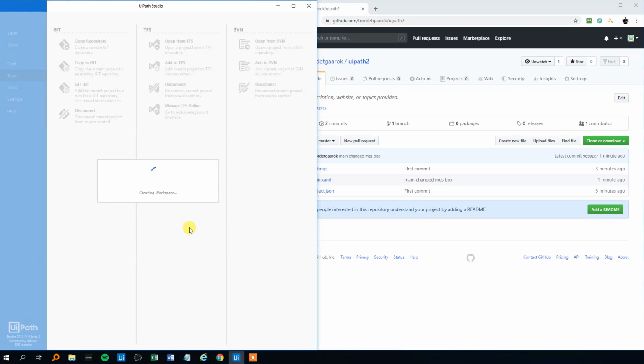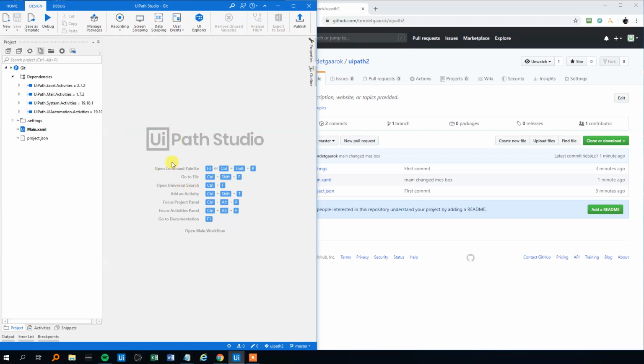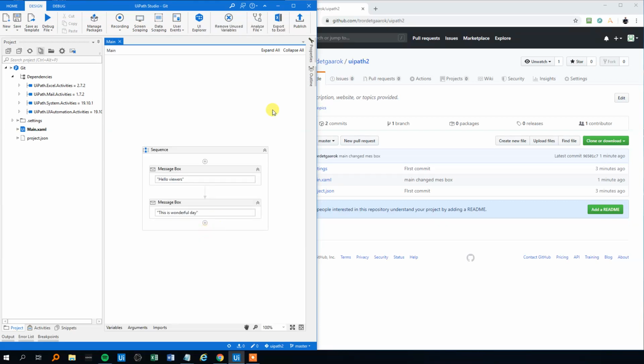And now you'll see that our project from the repository UiPath 2 will be added to our current project here in UiPath, like this. So that's how you will use GitHub with UiPath.